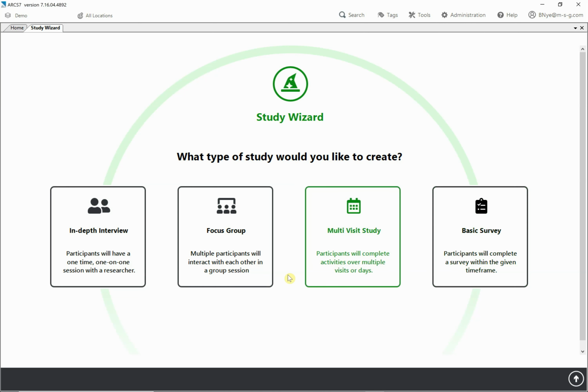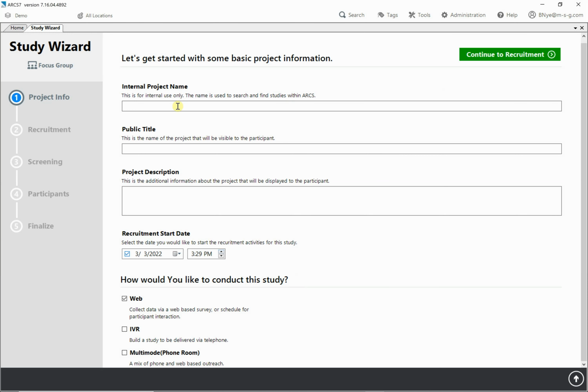For this demonstration, we're going to use a focus group, but keep in mind the steps taken to enter this data are similar across the board. To begin, we're going to start with naming our project. So this project name is.